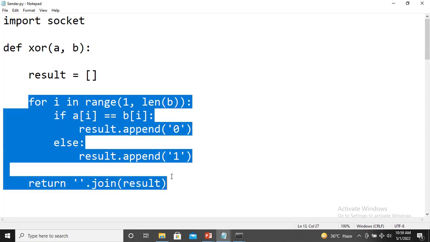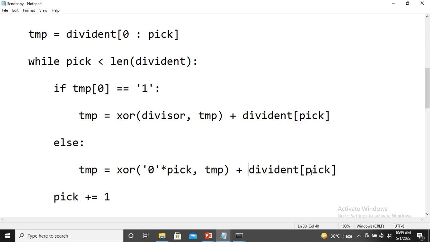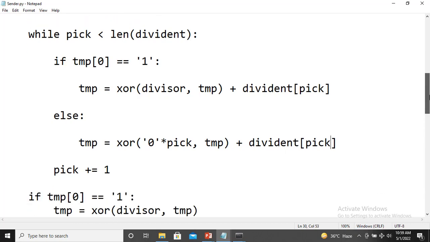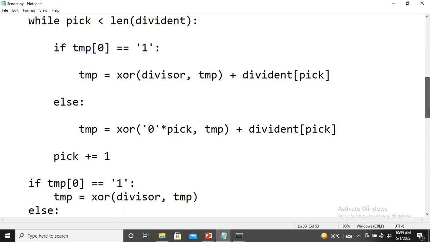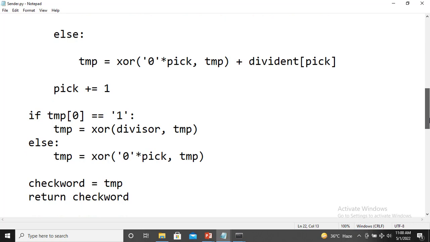The same logic will be used to generate that result again. Those results will be returned here. Again the next bit has been taken from the dividend. This process will be repeated, and the value of peak will be incremented until the total bits from the dividend have been taken in the division process. How many bits are there in the dividend? Total 17 bits are there. So while the value of peak is 16, this while loop will be repeated. Once it is 17, the while loop will be terminated.